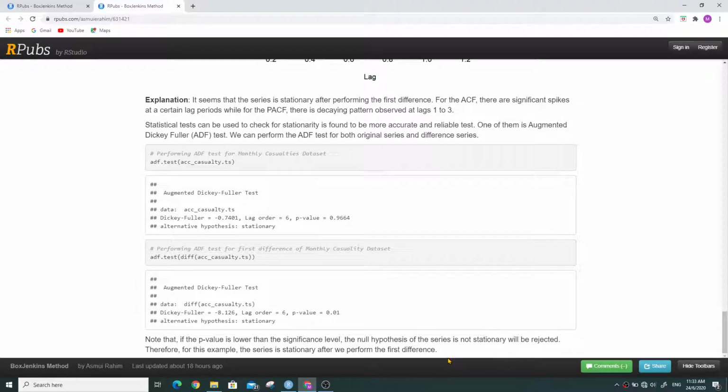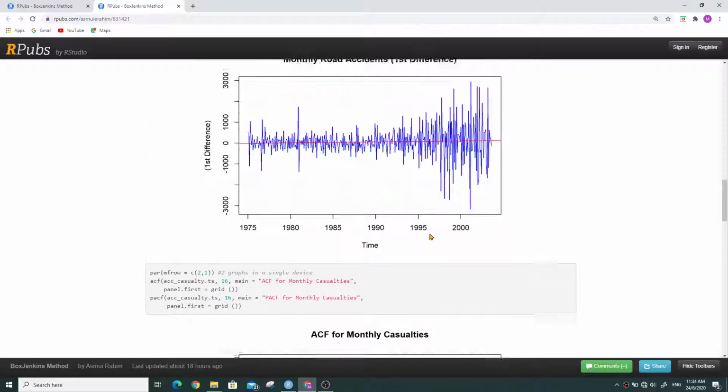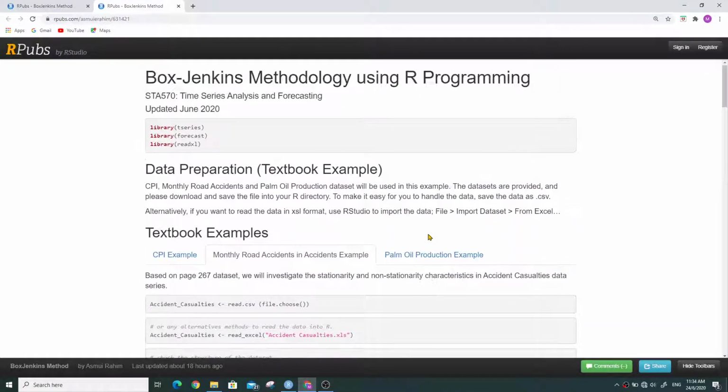Alright, so I think that's all for this example. I will continue my video with the pump oil production example.